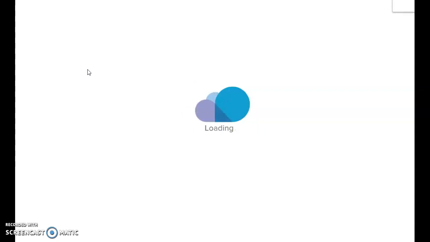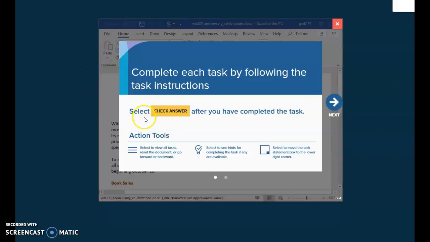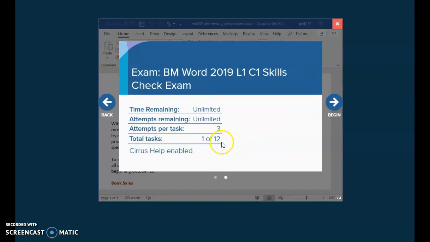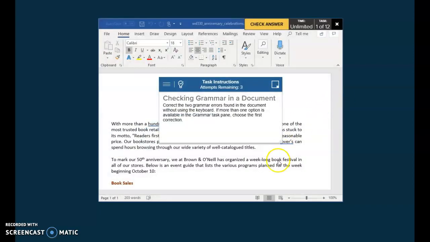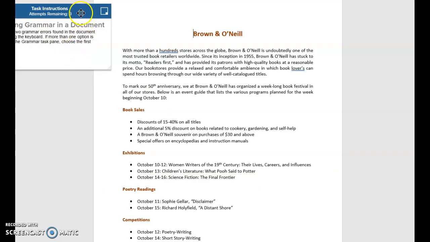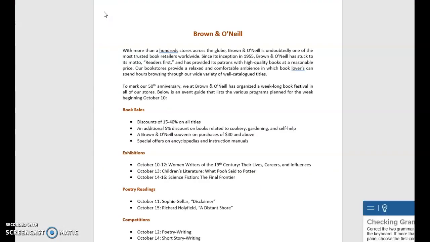So again, it's going to look very similar to what the exercise looked like, except for each item you are going to hit check answer, and you get 3 attempts at each question. So see, it tells you select check answer after the completed task. There are 12 tasks. You get 3 attempts per task. You will not have unlimited attempts. You will have 3 attempts at these. And again, if it's not full screen, just hit the escape key, hit full screen, and it will open for you. You can move the directions down to the bottom right corner by hitting that square.